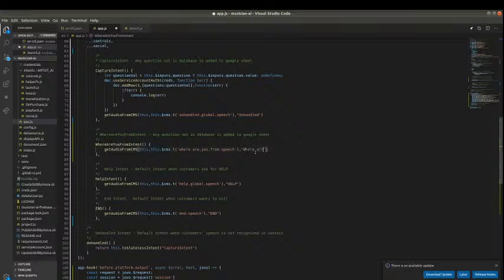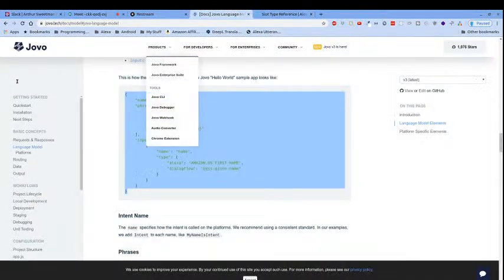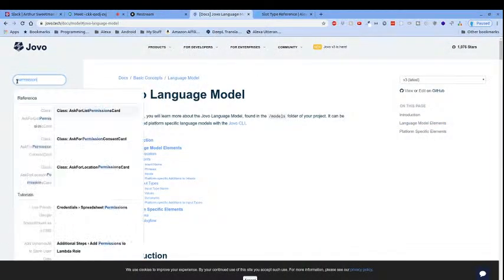Okay. We've now added it to app.js. We have not added the permission card. We want a permission card, so I need to look up permission card.